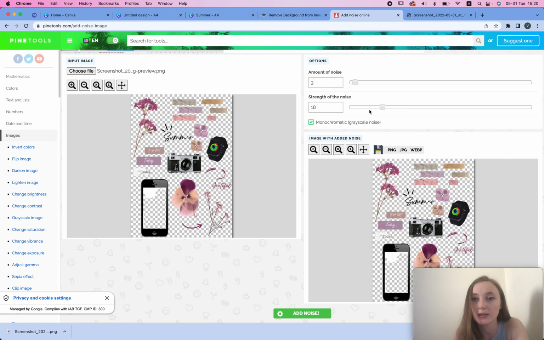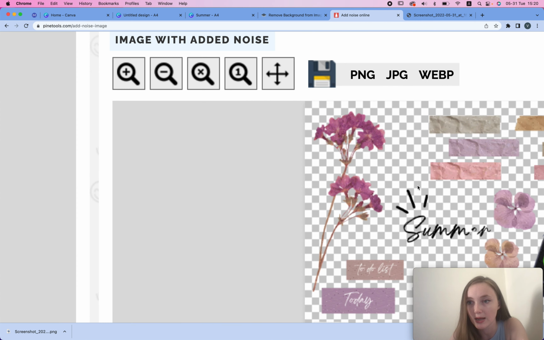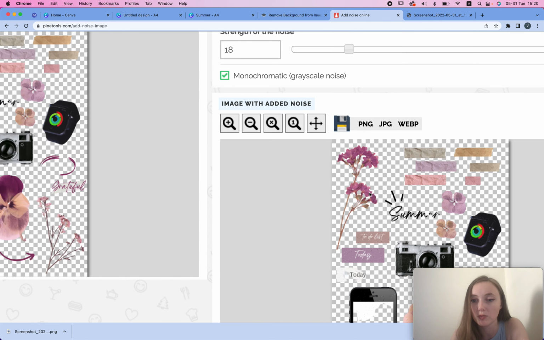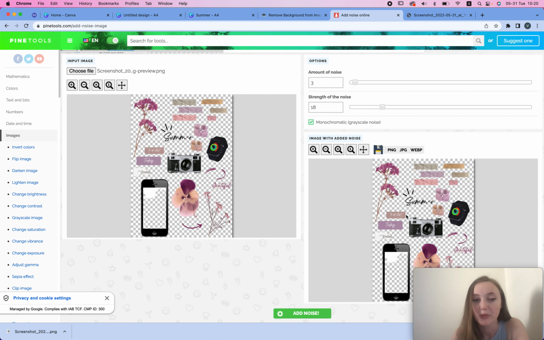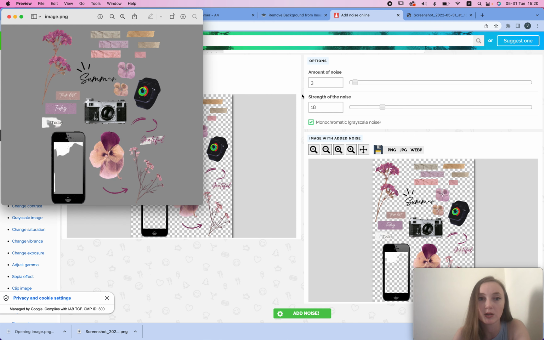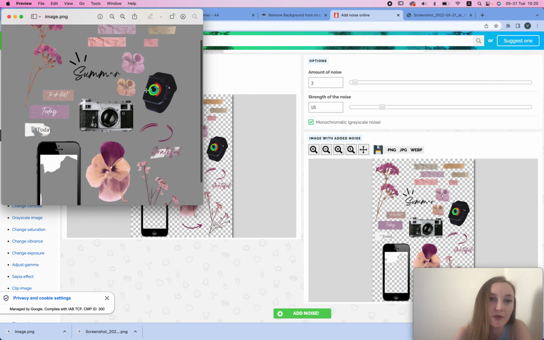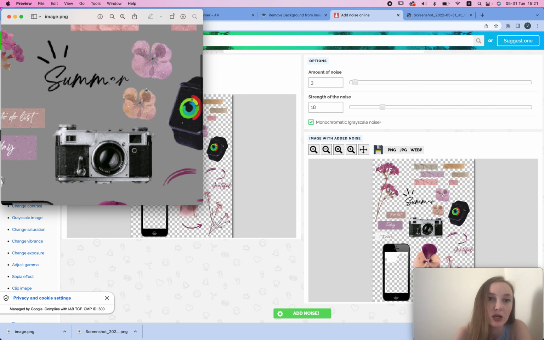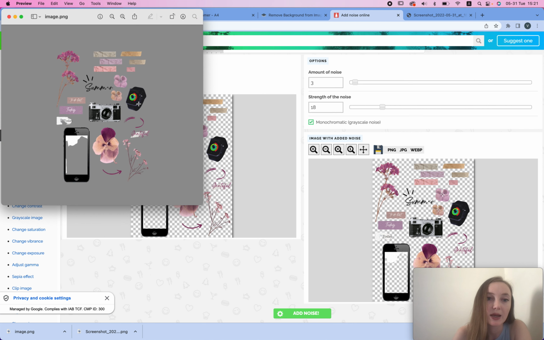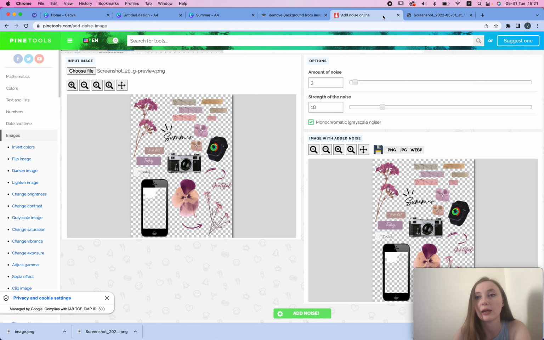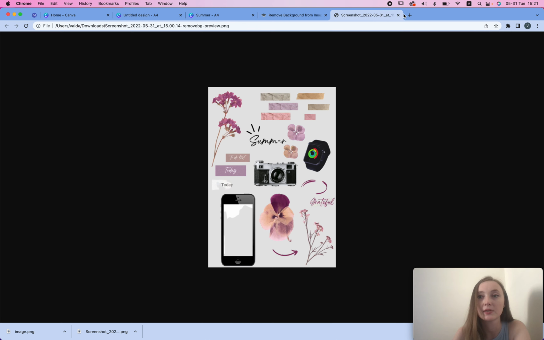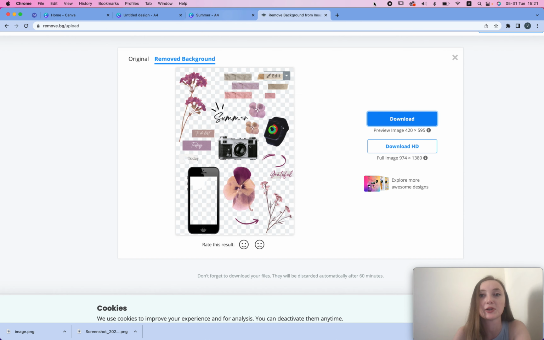We can make the strength a little different also, and I think now it's more like what I would have imagined. So after that, we would choose the PNG. If you don't choose the PNG, you will get a weird thing on the background. As you can see now, I have my image with some noise, and this is how it looks. Okay, anyways, this is not what we came for, so let's go back.